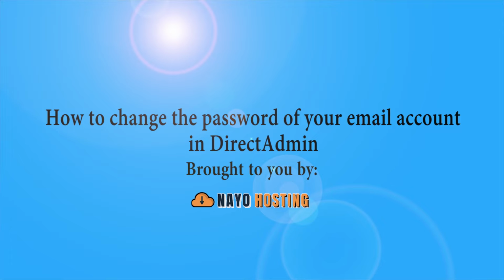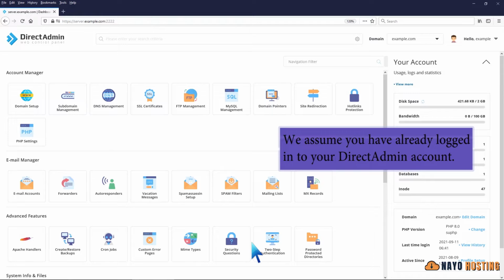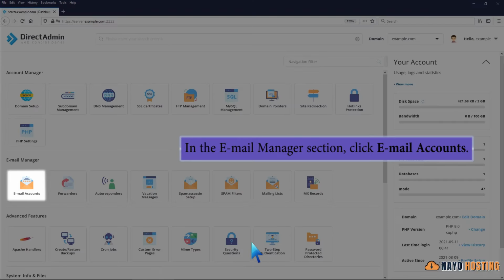How to change the password of your email account in DirectAdmin. We assume you have already logged into your DirectAdmin account. In the Email Manager section, click Email Accounts.